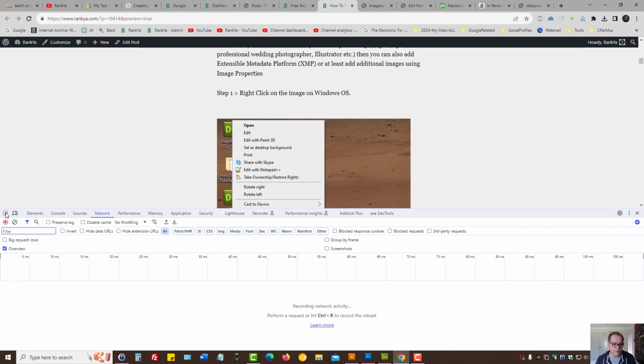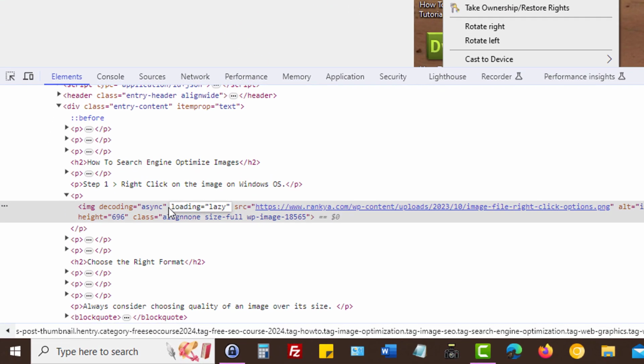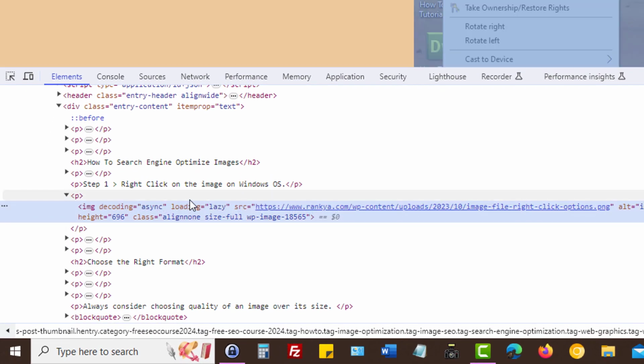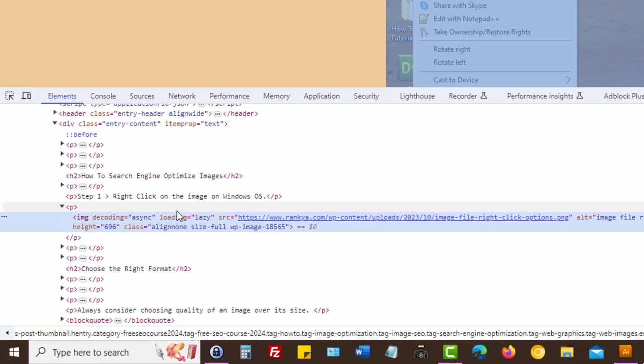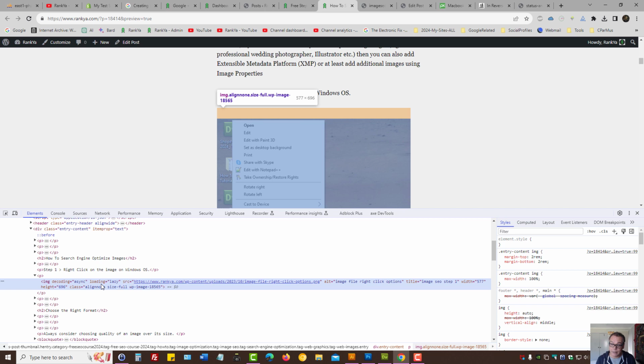Lazy loading on an image that looks like this: loading lazy. Most content management systems automatically insert loading lazy for below the fold images. If yours doesn't, then you want to make sure you utilize loading lazy.